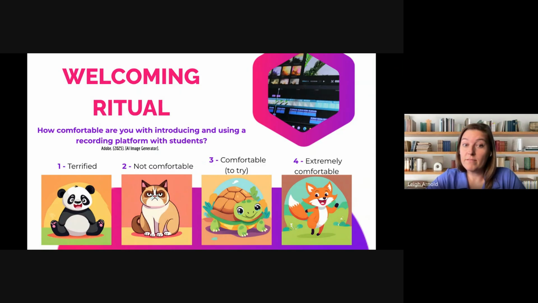Are you terrified? You got the panda like, oh my Lord. Are you comfortable? Are you willing to try? Little happy turtle might be slow at it. Or are you extremely comfortable? You say, I got this.